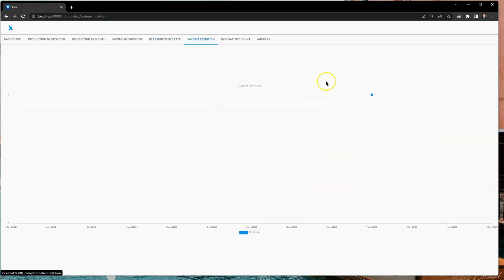Now, patient attrition. This one for me, I've only got one data point, but you're going to see a line graph just like you would on the reappointment rate, and it'll do the same thing. So if you've got a provider who's there only intermittently, we'll show you those dots, and any provider who is there month over month, we'll be able to connect the dots and show you the lines in the trend.